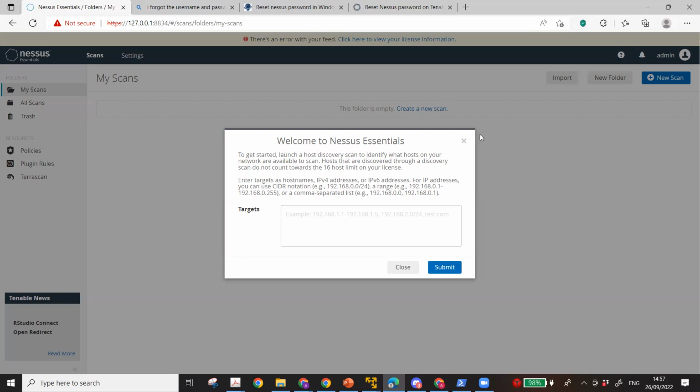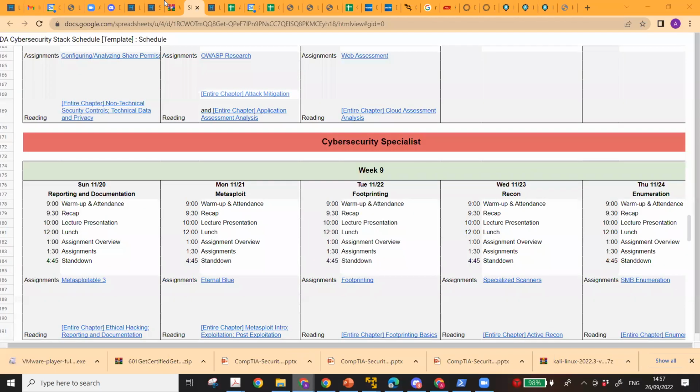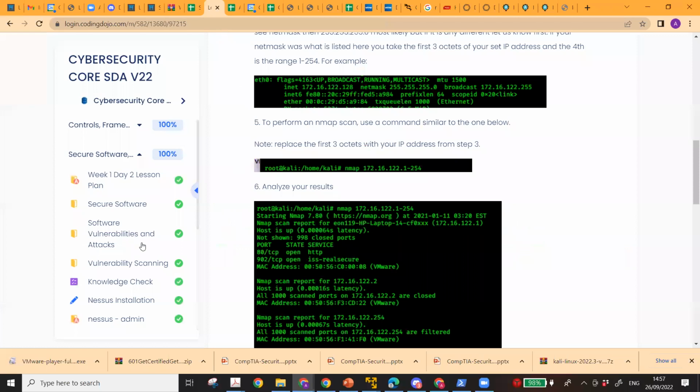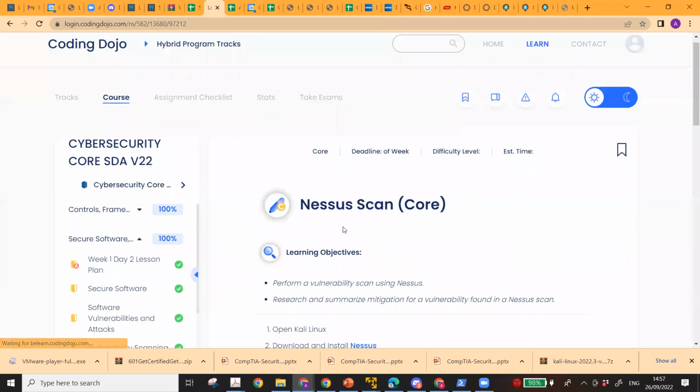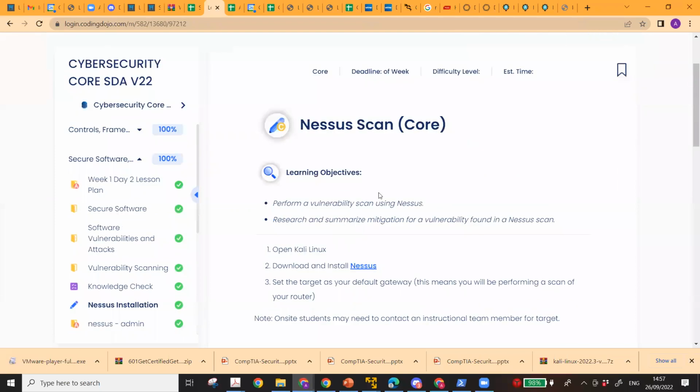So today's submissions, there are two actually. Let me just show you guys. So one is the NESSUS. It says NESSUS installation, but you have to submit the scanning here, okay? Which means you will perform the vulnerability scan, and I will show you how to perform the scan and then what exactly you need to submit.